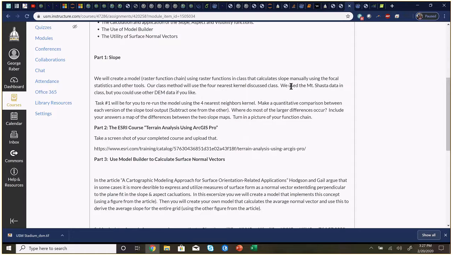So task 1 will be for you to, so this is the task that you're actually going to do. Task 1 will be for you to run, okay. Now let's download the data first and then we can walk through.